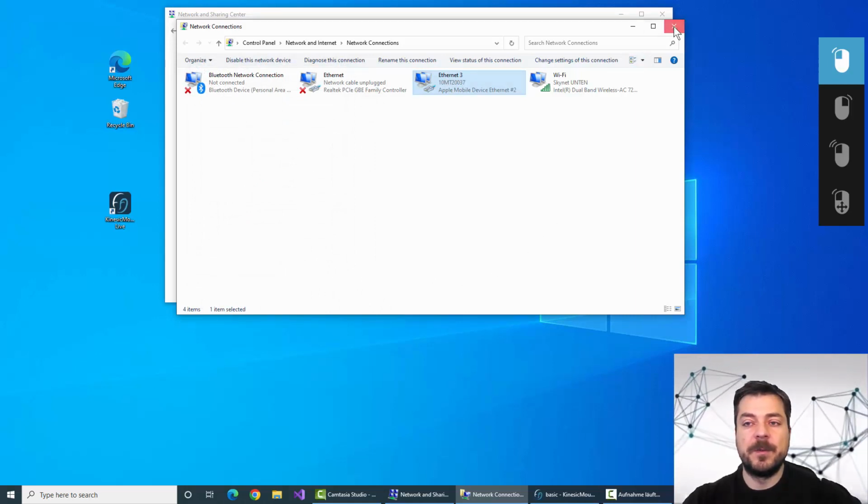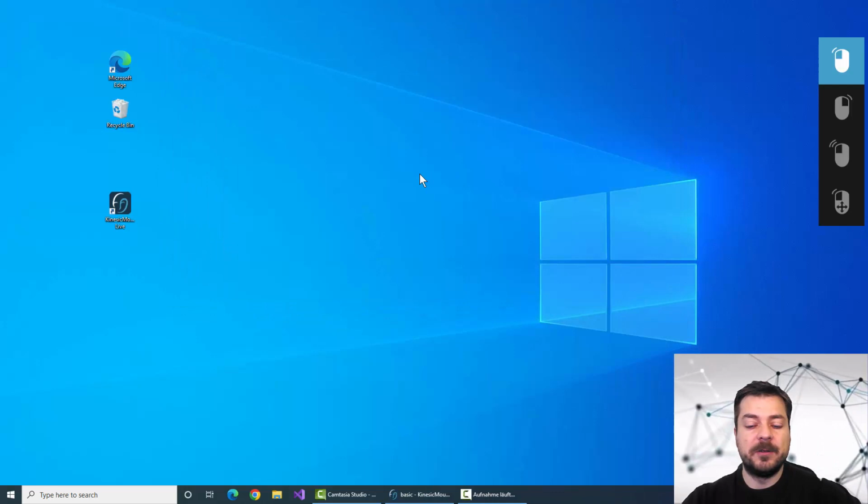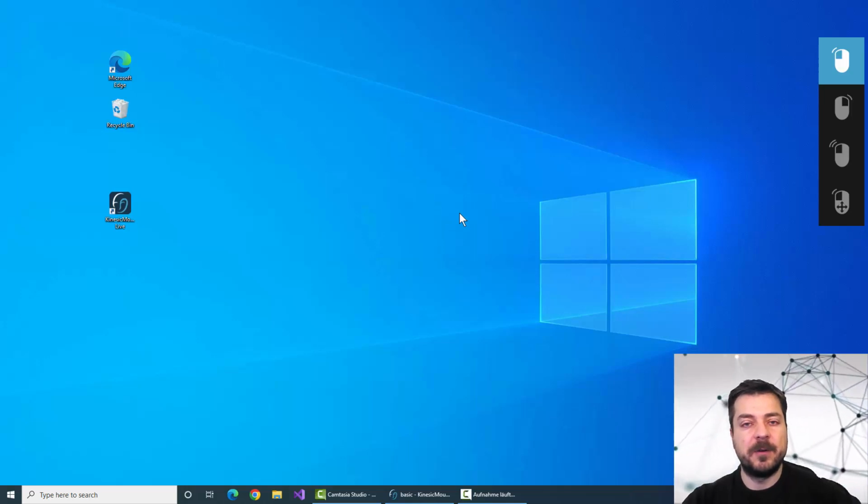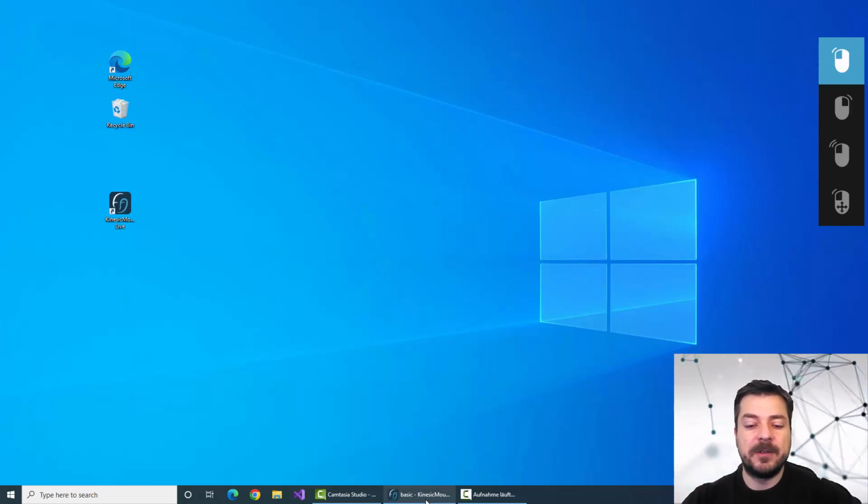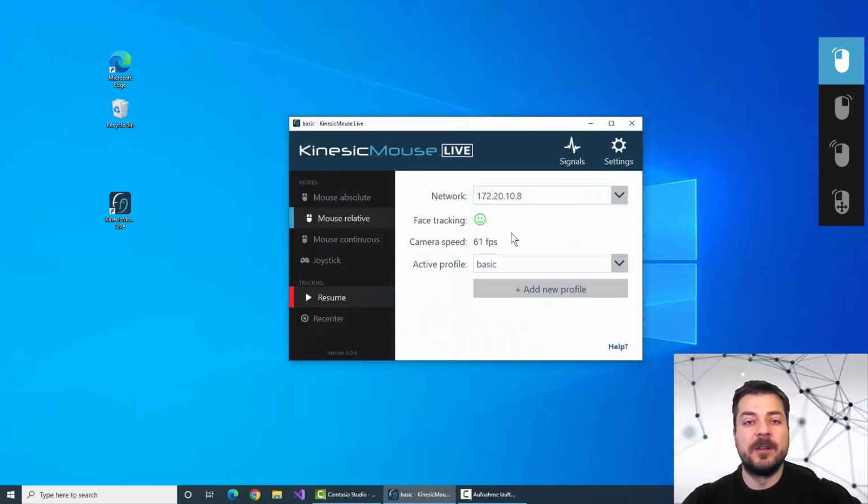You're good to go. Your Windows computer will use the stable connection or the facility connection for internet data, or will try to prefer it. And the KinesicMouse data is still transferred via the Apple network connection.